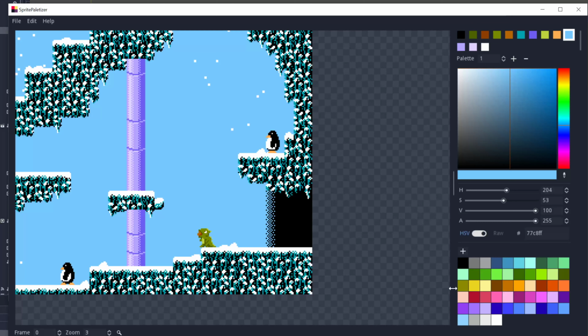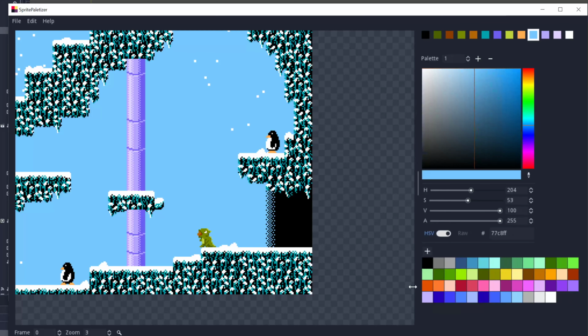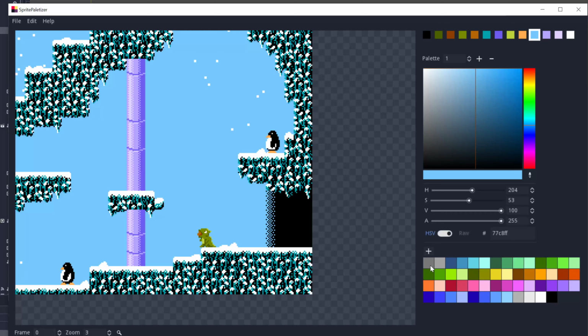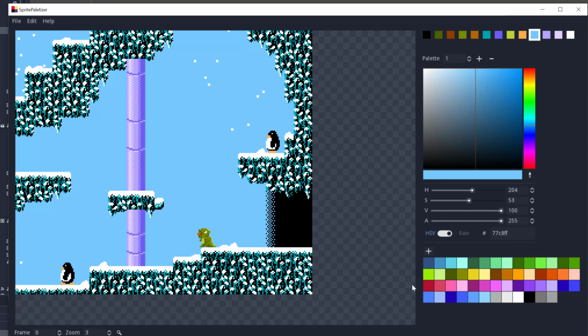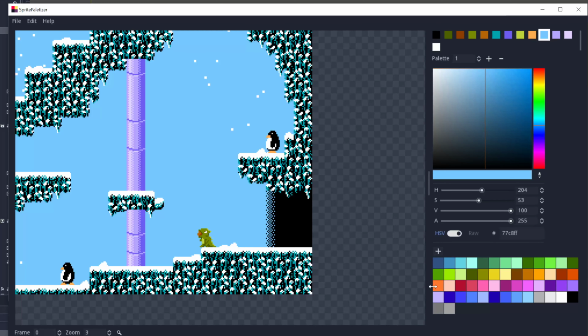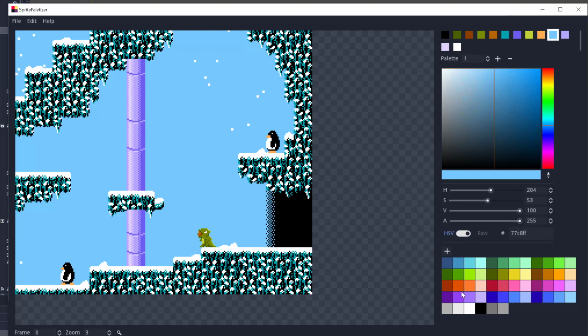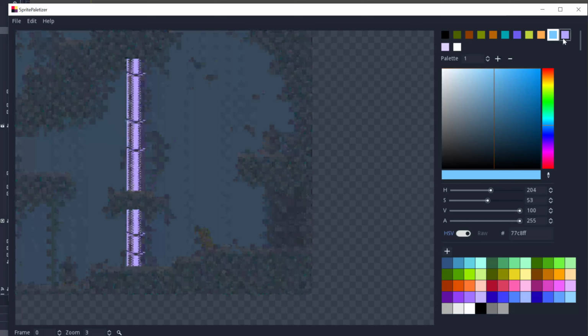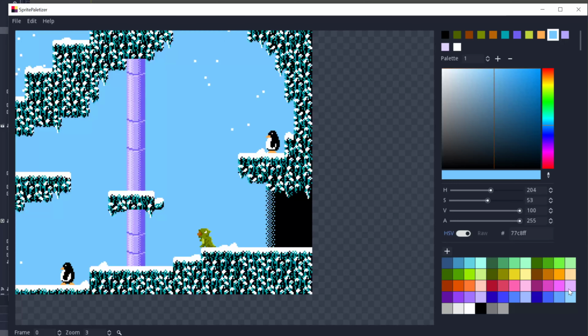We can stretch our color presets, and with the middle mouse button we can move over and put it like that. It's easy to see. So it's this color. Let's try. Yeah, I like this one.